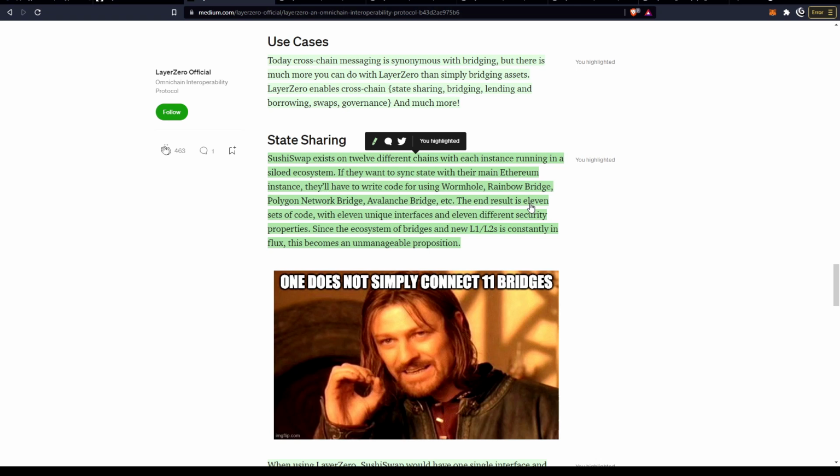For example, if we are having SushiSwap on Ethereum, and they want to build it on Polygon or on Avalanche, they need to implement lots of changes. They need to write 11 sets of code, and they will be having 11 different securities, right? If it is on Polygon network, it's totally different security. On Avalanche, it's totally different security. So lots of these things are there. So that is a major concern over state sharing. Since the ecosystem of bridges and new L1 L2 is constantly in flux, this becomes unmanageable in proportion.